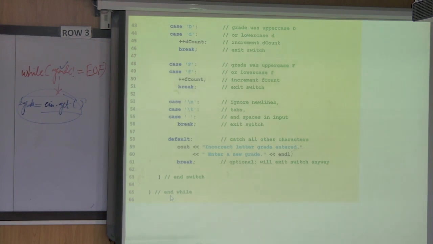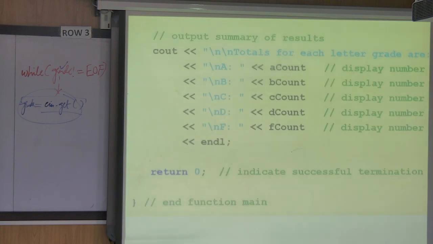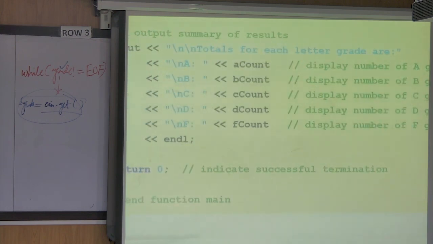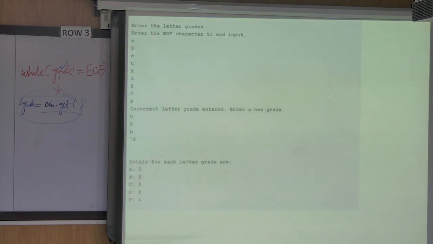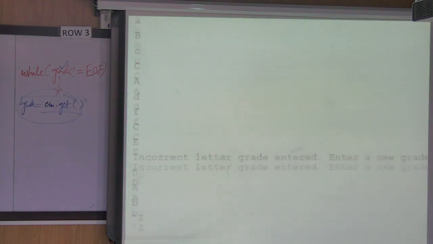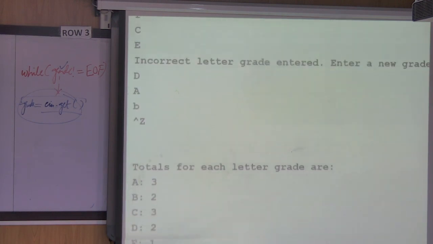Now what's after the loop gets broken? Just display the respective counters, totals of each letter grades. And we can have our output like this. इसमें आप देख सकते हैं F एक ही दफ़ा आया है, A, is it small or capital? It has been catered for.